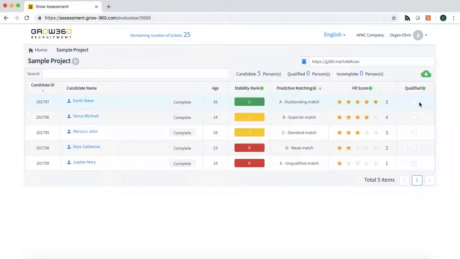So if you click the box, let's click the box on Earth Steve and Venus Michael, then GROW will record them as meeting the criteria to move on to the next stage.